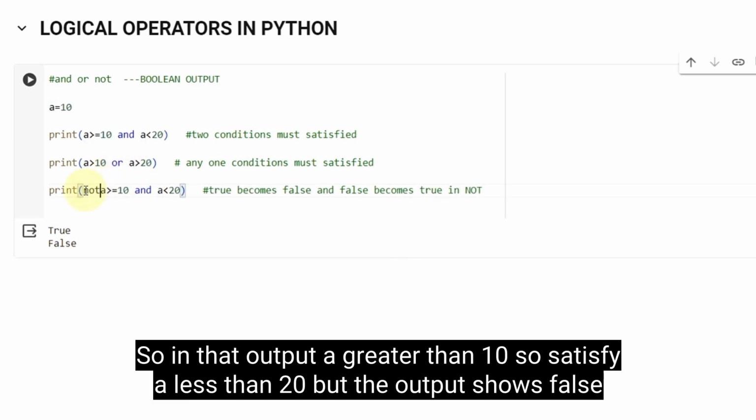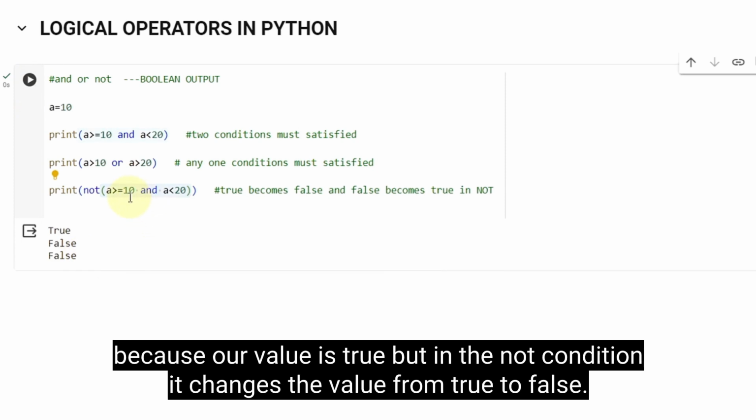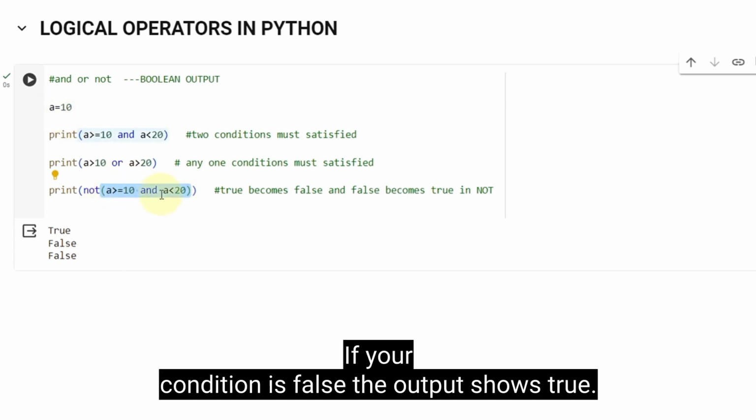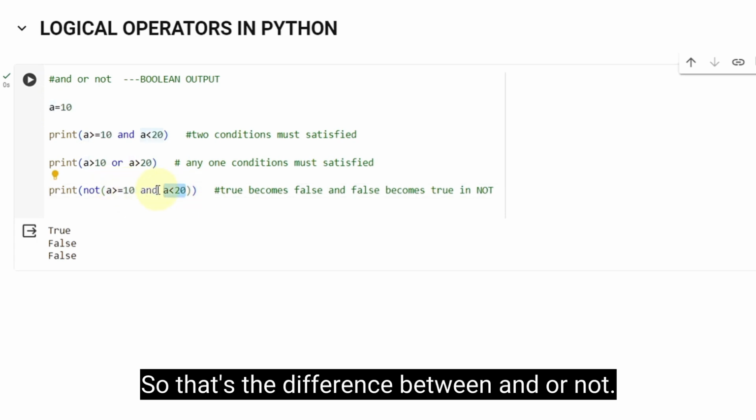So in that output, A greater than 10 satisfies and A less than 20 satisfies. But the output shows false because our value is true. In the NOT condition, it changes the value from true to false. If your condition is false, the output shows true. So that's the difference between AND and NOT.